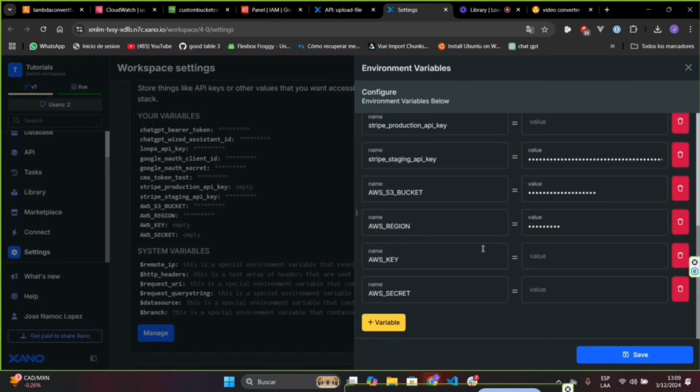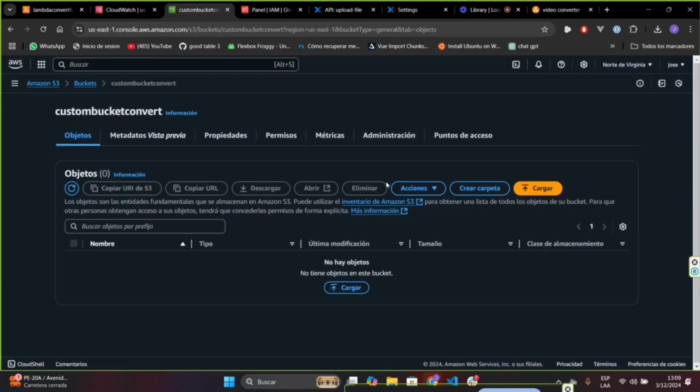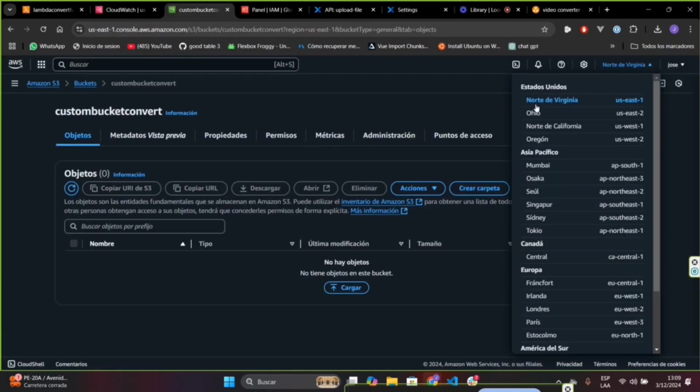I've created some values already. For example, we have the bucket, which is the name of the bucket we're working with. In my case, it's this one. The region is the S3 region we're currently using for the bucket. In this case, it's US East 1.